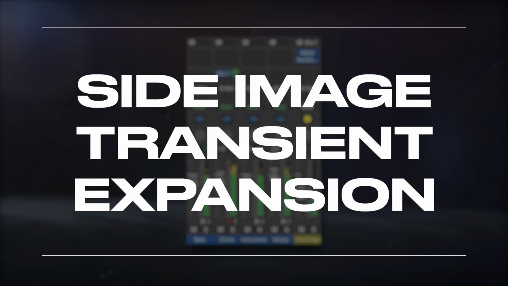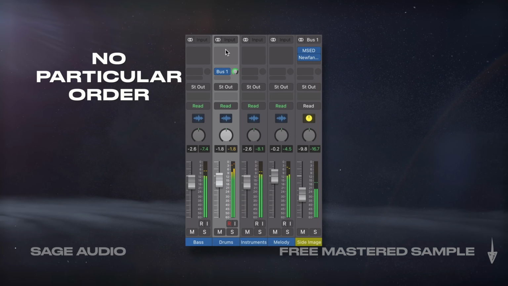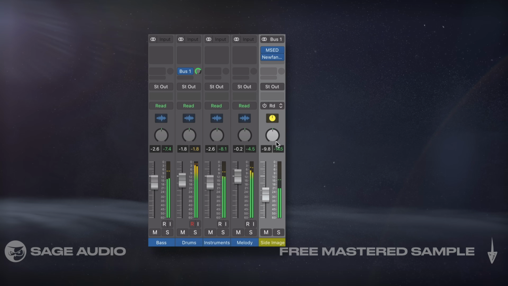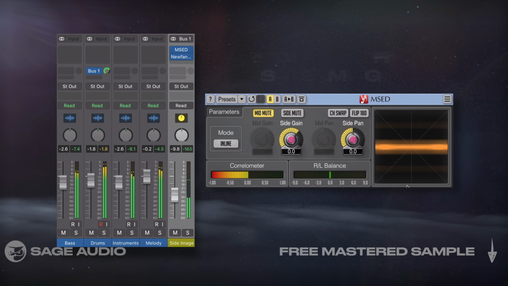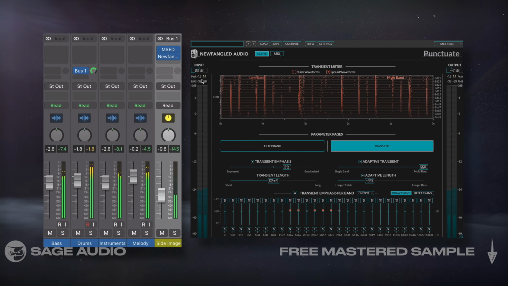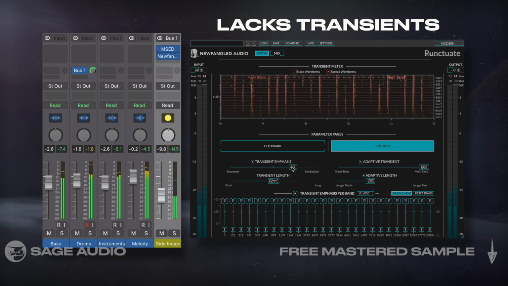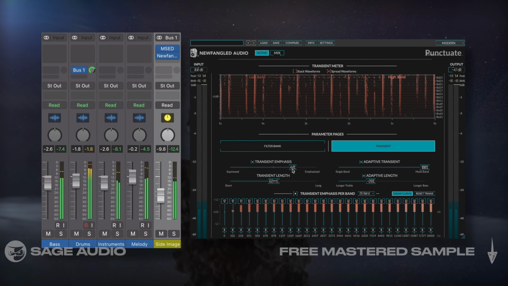Side image transient expansion. In this video, the tips are in no particular order. Now, this is something that I came across when making one of these videos and I really like the sound of it. In short, I send a signal to an aux track and isolate the side image using the free plugin MSED. Then, I introduce Newfangled Audio's Punctuate to expand the transients. Usually the side image lacks transients, so this technique has a really unique and enjoyable sound, especially on drums. Let's take a listen.